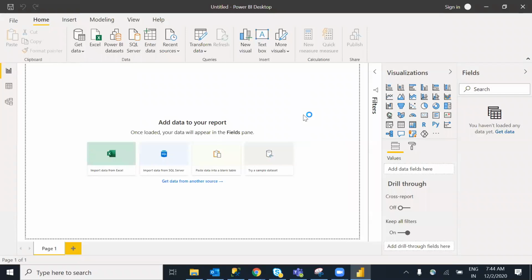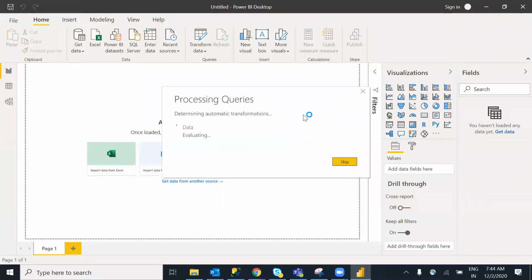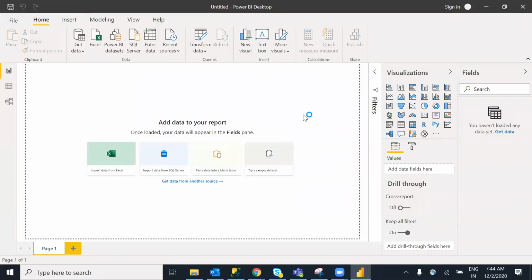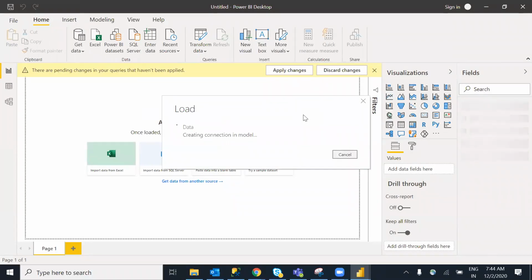If you want to create a report, take the data from wherever your data is. In the initial days we will load the data from an Excel file. At a later point of time we will load the data from a SQL Server. So my data is loading.